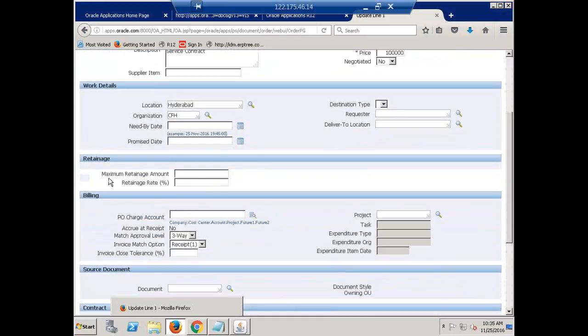There we have two check boxes we enabled. One is rate and the other one is lump sum amount. The minimum Retainage amount, that's nothing but lump sum amount, a direct amount you can enter. Otherwise you can give the Retainage rate. I'll give 10%.